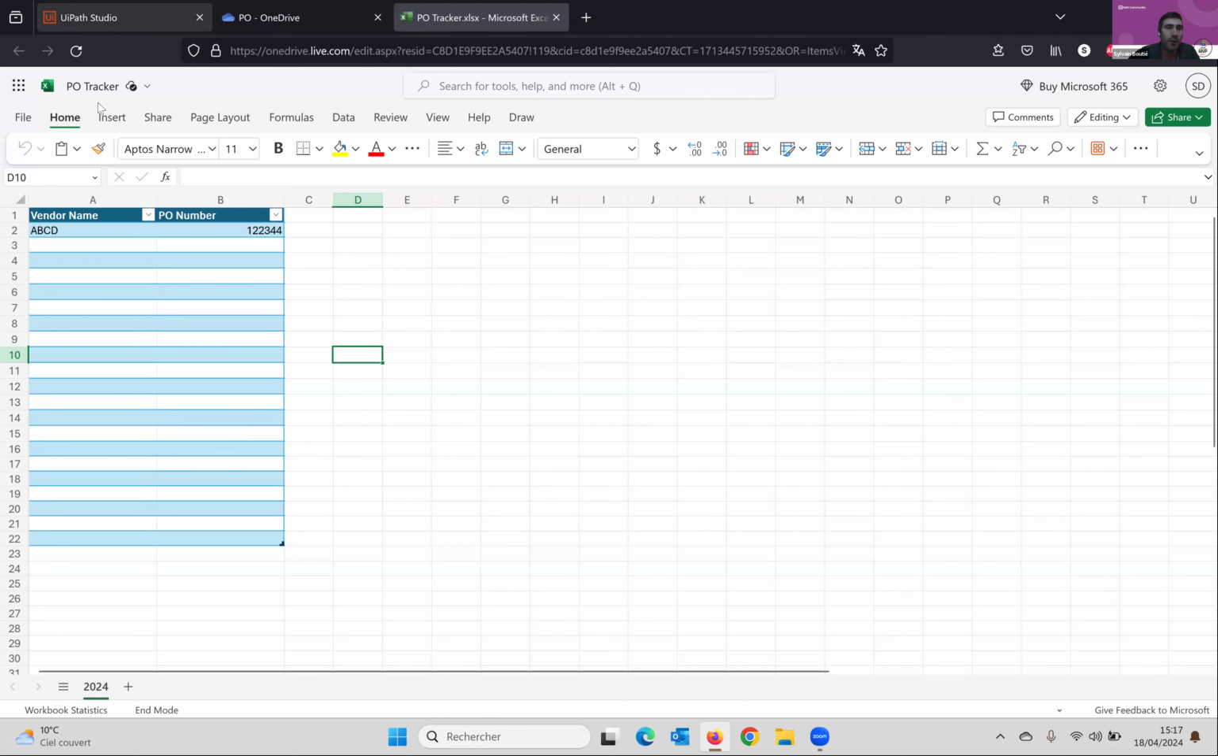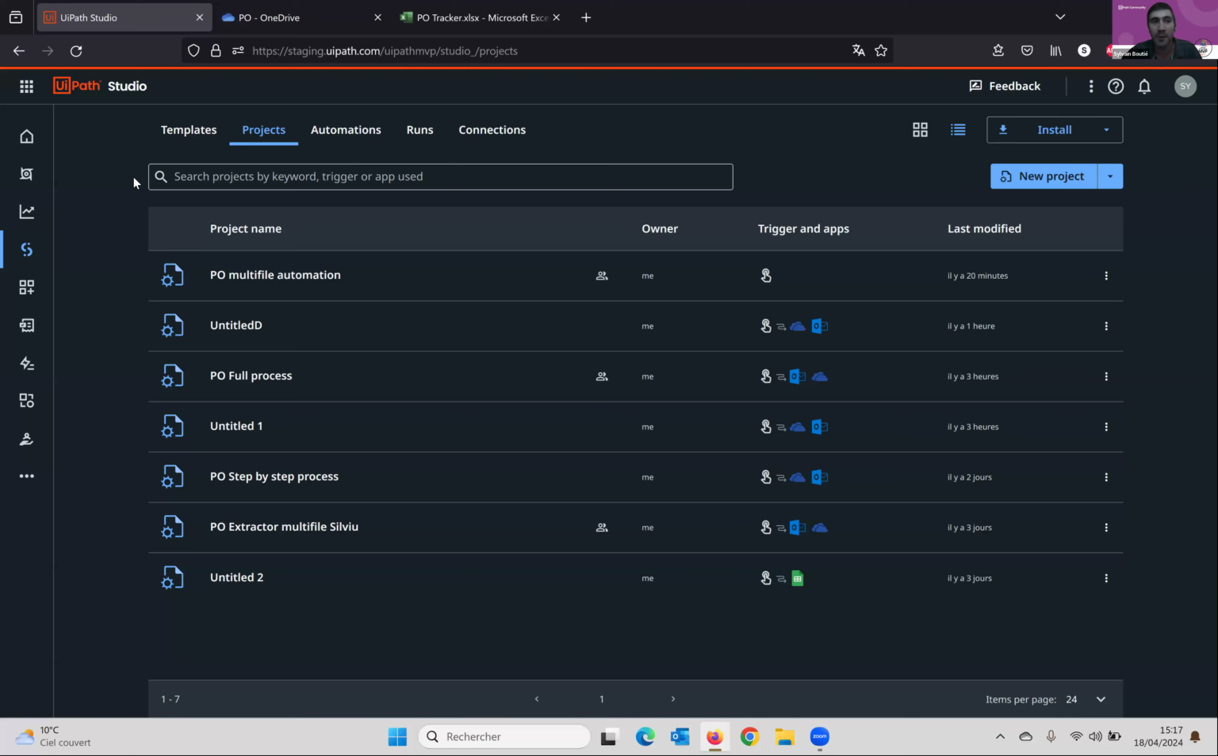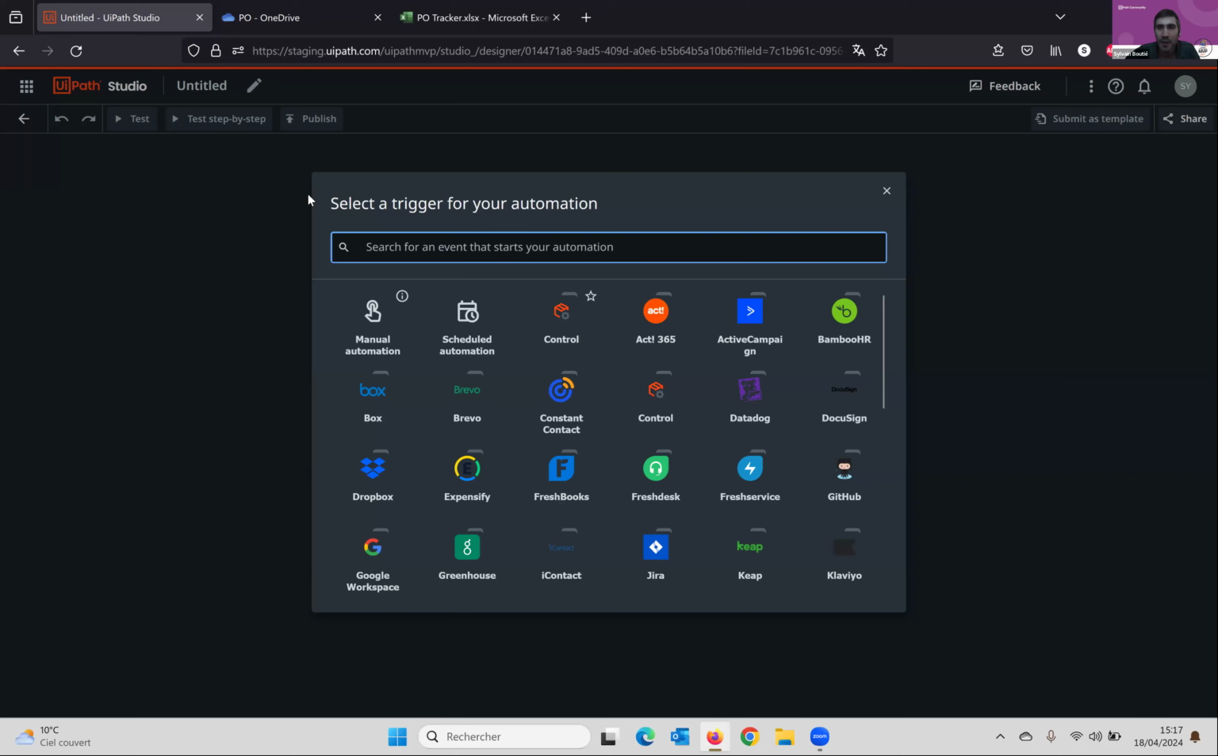So to do so, I'm going to go in Studio Web, which is very convenient because I don't need to install anything. I just go to the cloud platform, I go to Studio, and there I can create a new project. I'm going to start my automation manually.